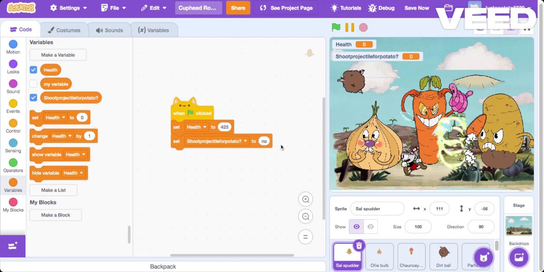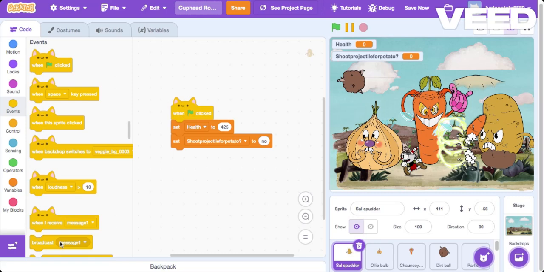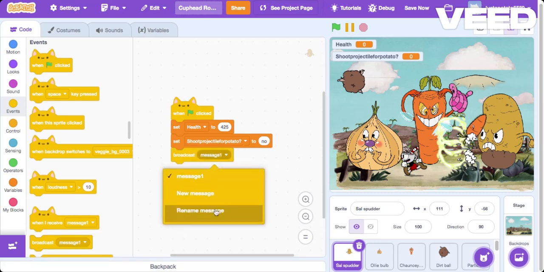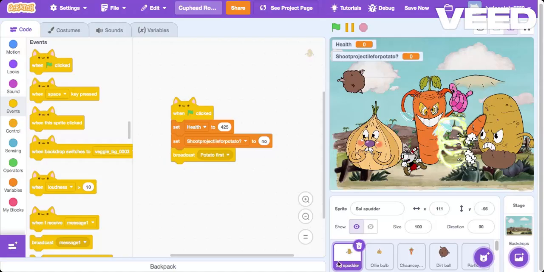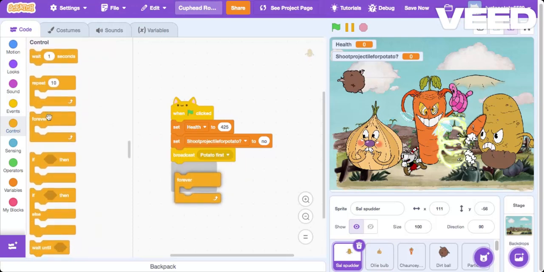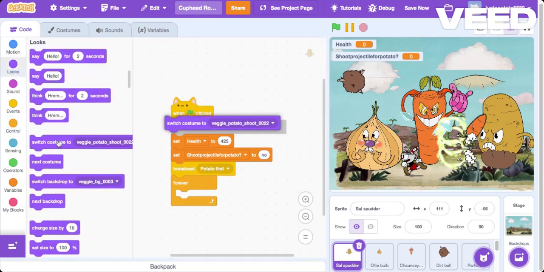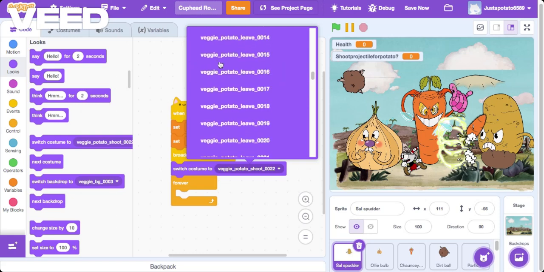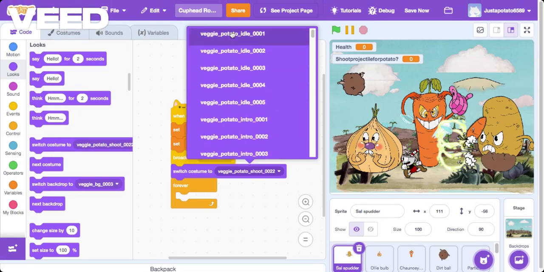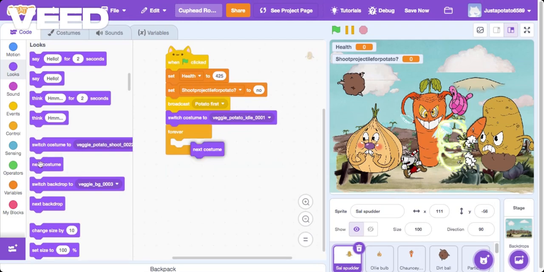All right, then we are going to broadcast one message and it will be called potato first. All right, then we're going to go to control and then put a forever loop. Then we're going to put a switch costume above the forever loop. And then we're going to put an idle and then next costume.